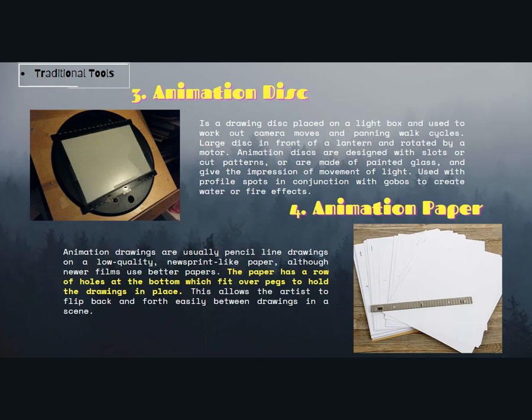Animation disc by definition is a drawing disc placed on the light box. It's just one implementation of the light box. The animation disc is a plain work cycle, a large disc in front of a lantern and rotated by a motor. Animation discs are designed with slot or cut patterns or are made of painted glass and give the impression of movement of light, used with profile spots in conjunction with gobos to create water or fire effects. So that is the animation disc, as you see in the picture on the left side.